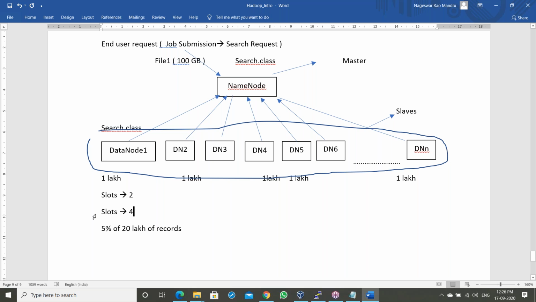Suppose it is 4 slots, then what happens? The data divides into 4 parts, meaning 25,000, 25,000, 25,000. After dividing into 4 parts, this search.class converts into 4 copies again.